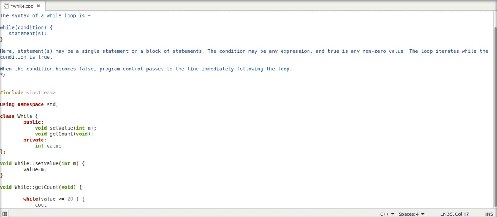cout. Let's see. The value is, and we'll put in a colon, and I'll put in a space, and we'll do that. And then we'll use value, our variable. We'll put that there, and we'll do an endl.